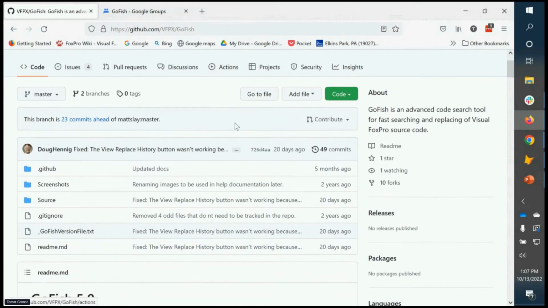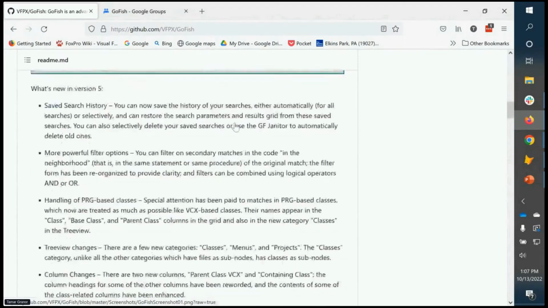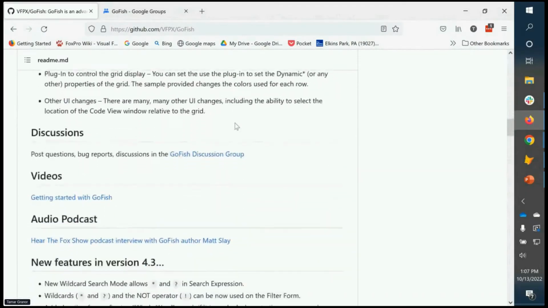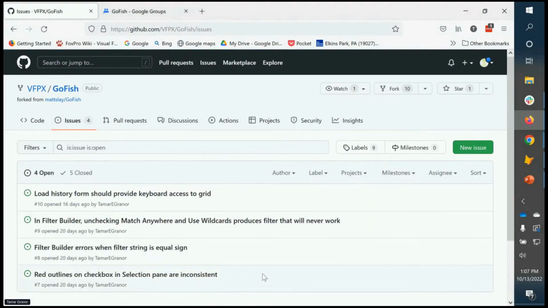The other thing you can do is go back to the GoFish homepage. There's actually quite a lot of information here. So you can scroll through and see that. There's also an issues page here where you can post stuff. I'll come back and talk about that later in the session.